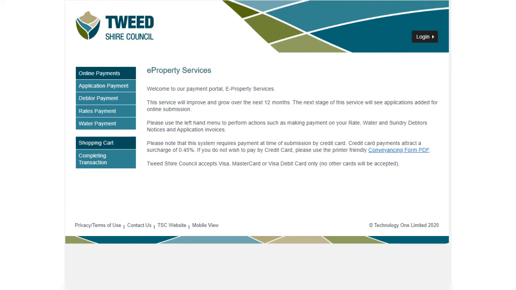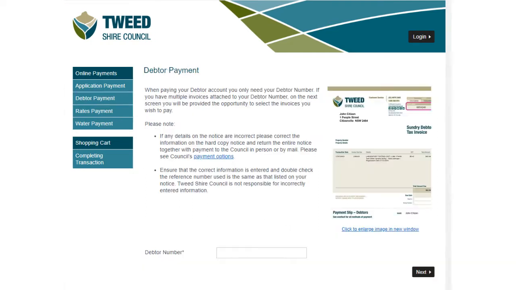services. To start, select the Debtor Payment option from the menu on the left-hand side of the screen. Debtor payments require you to enter your Sundry Debtor account number found on your Sundry Debtor notices sent to you by Council. You can use the sample on the right-hand side of the screen to assist you in locating the number on your notice.